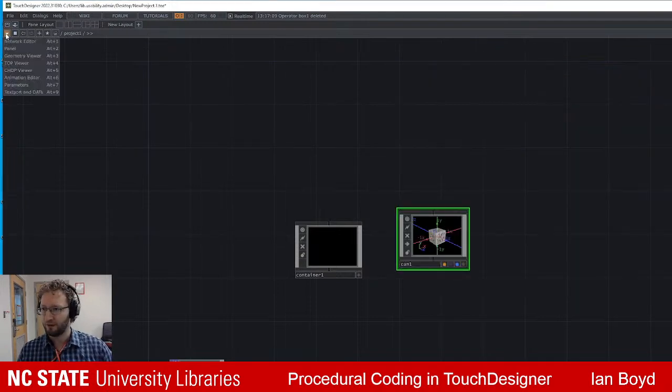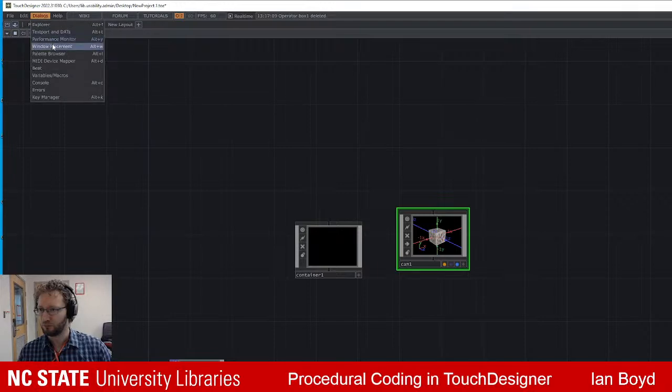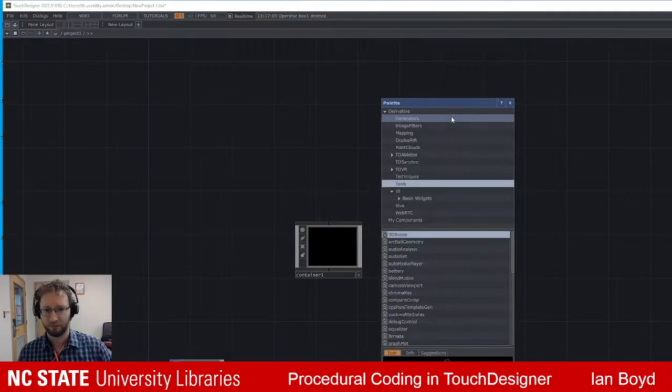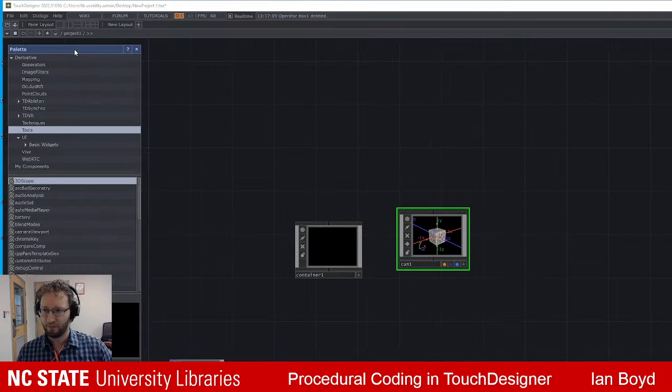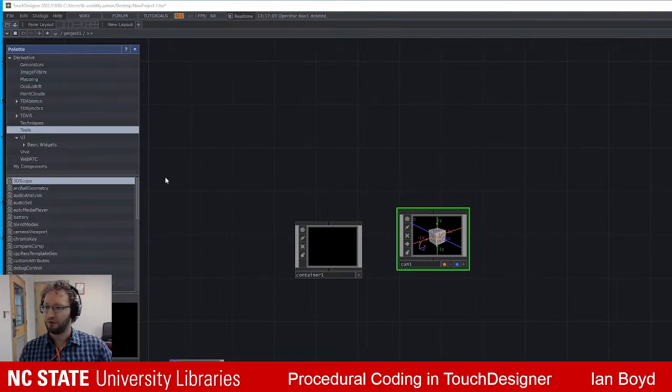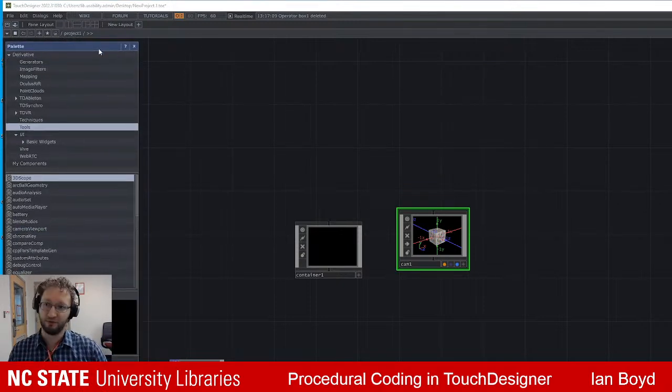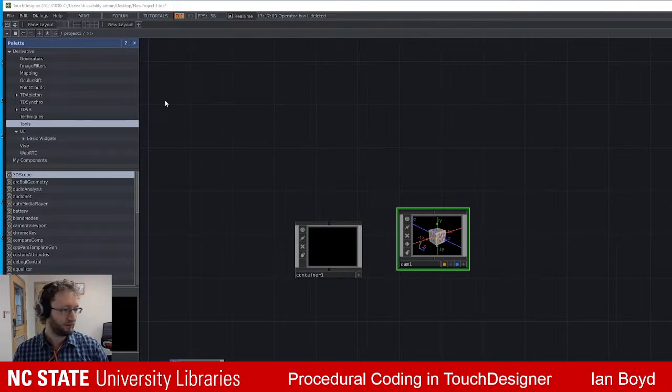Touch Designer also has, let me see if I can pull this down real fast. Yeah, there's also a palette over here that you can use. And these are pre-built things that have been created. They're almost like full projects that have been created by Derivative, the company that makes Touch Designer, to basically make things easier.